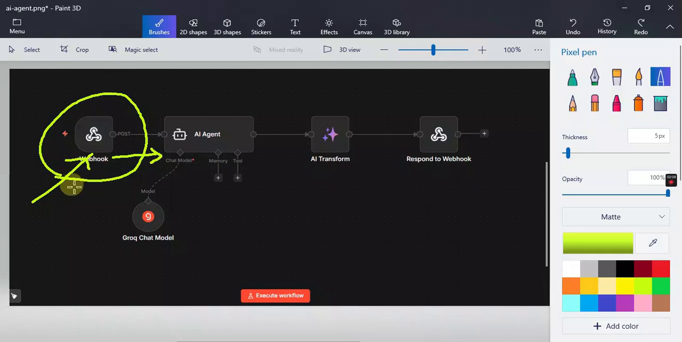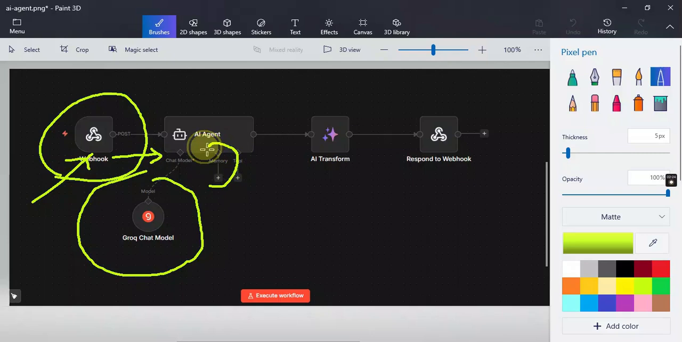Inside this agent, there are basically three important parts. First is the AI model. Here I am using the Groq Chat AI model, which generates the actual response. And second is memory. You can see I'm not using it this time, but you can also use memory.